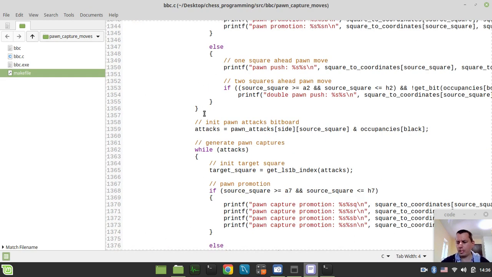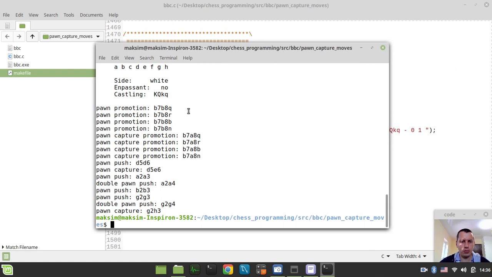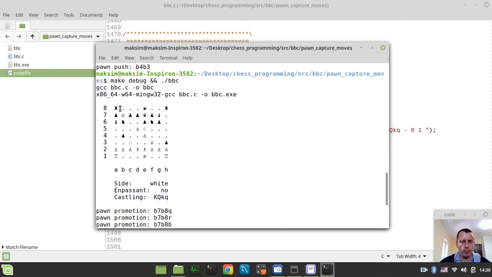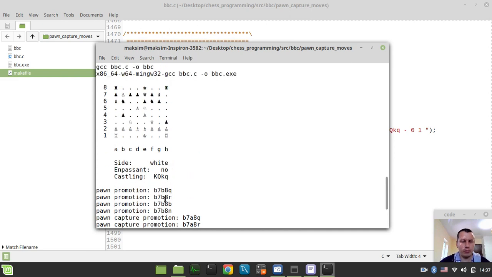Oh, hold on a sec. Probably it just set to black. Yeah, that's the reason. I was already concerned, like, what's going wrong there. Okay, so we got our pawn promotions. Yeah, it was actually generating moves for black pieces. So we got our pawn promotions.